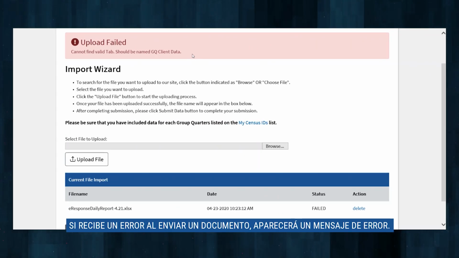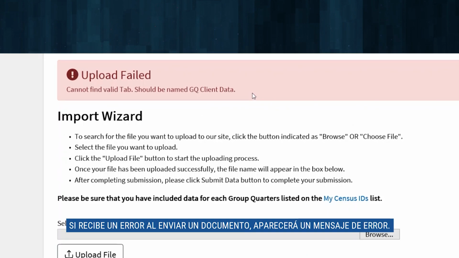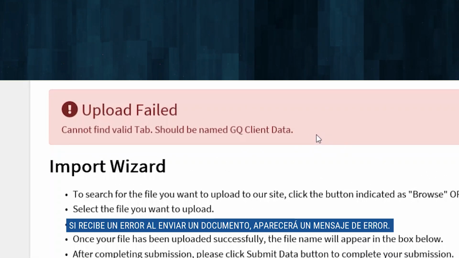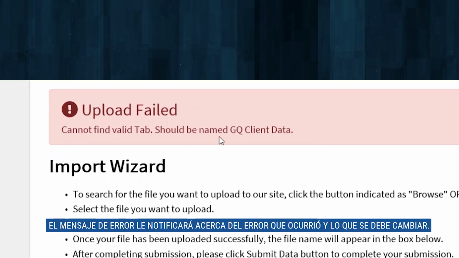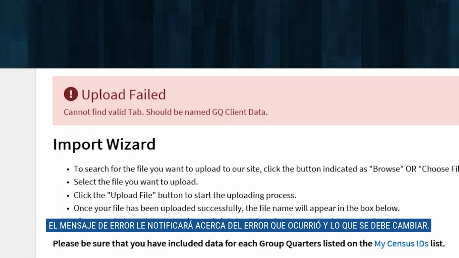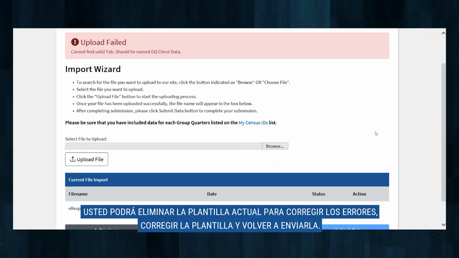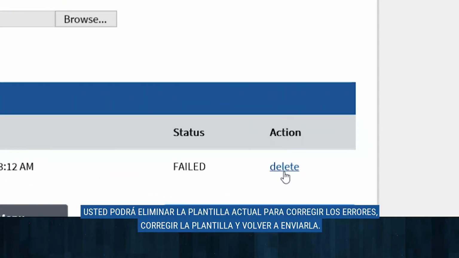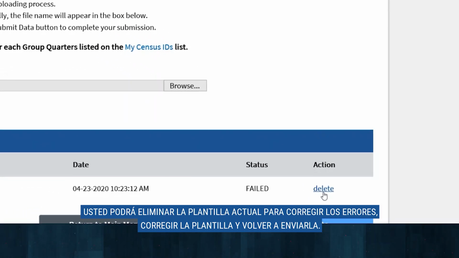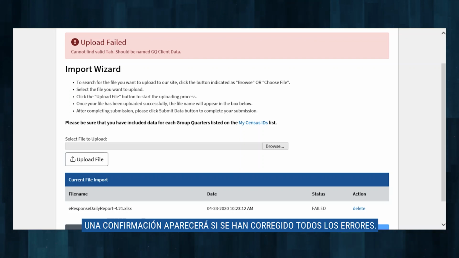If you receive an error while submitting a document, an error message will display. The error message will notify you of the error that occurred and what needs to be changed. You will be able to delete the current template to correct the errors, fix the template, and resubmit it. A confirmation will appear if all the errors have been addressed.